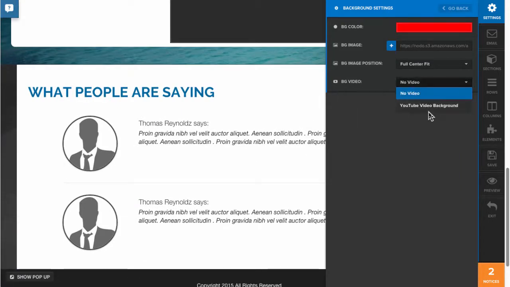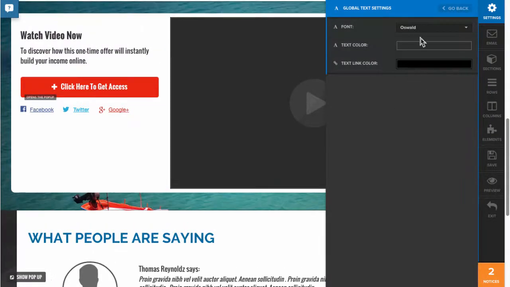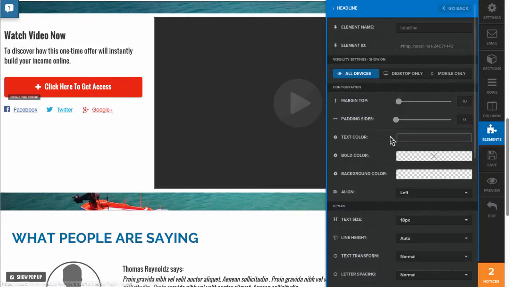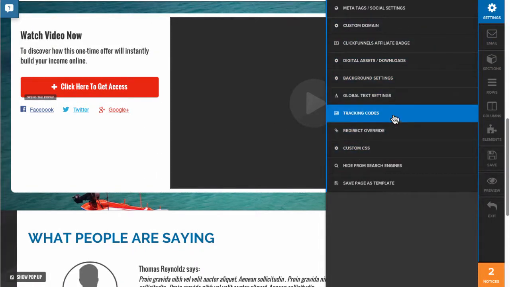I can also select a background video using a YouTube URL. I can also update the default font for the page here, as well as the default text color and default link color. These can also be updated manually for each headline element. I can add tracking codes to track from third-party services.